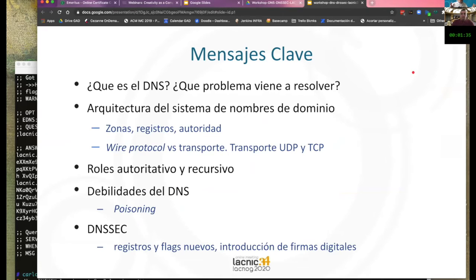Some key points before we finish. Remember what DNS is and what problem it is solving, how we name things. Remember the architecture. Remember why this tree shape structure is so important. It allows us to look things up efficiently. Remember the records. Remember the zones. And remember the role of delegation in transferring the authority.